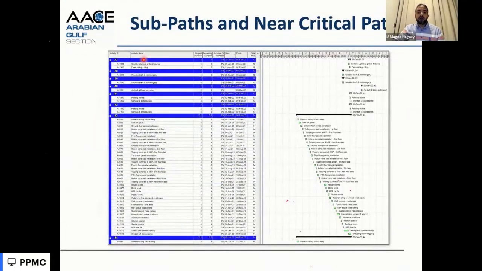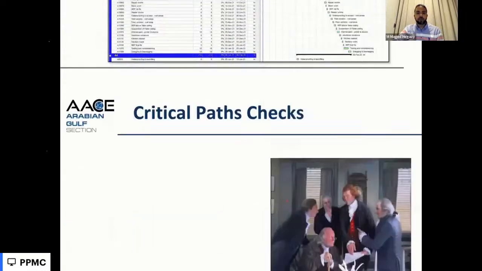If we keep checking the flow path, if we organize the program with the flow path, we can see some sub paths going in between with different total float until we can see one continuous path with a total float of 14 days. So we need to keep checking this near critical path and if these are planned properly with appropriate durations and relationships.